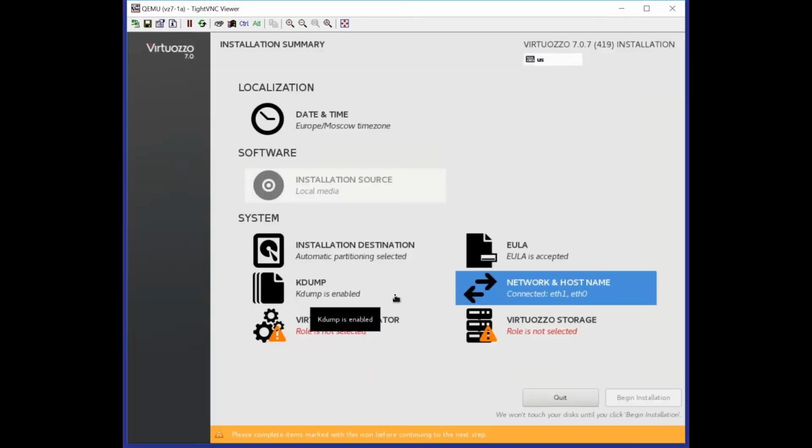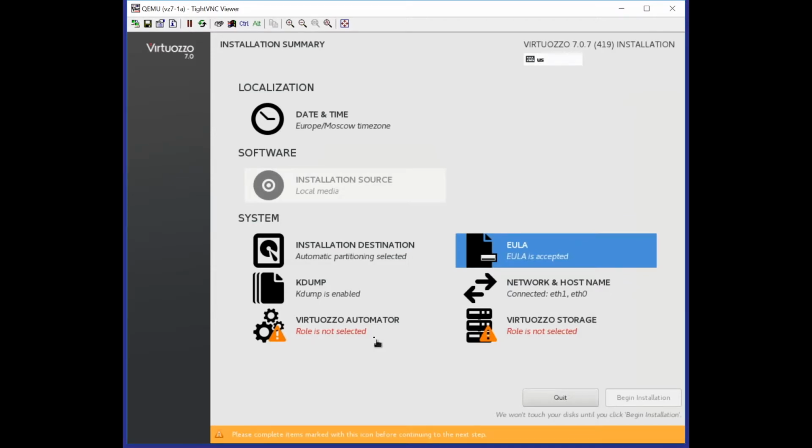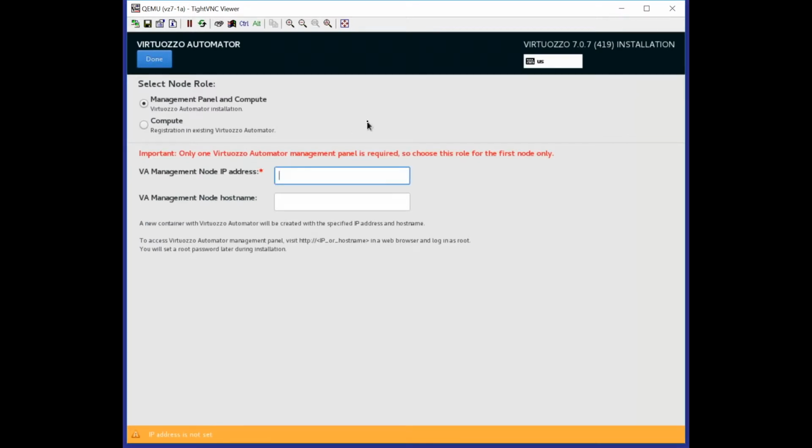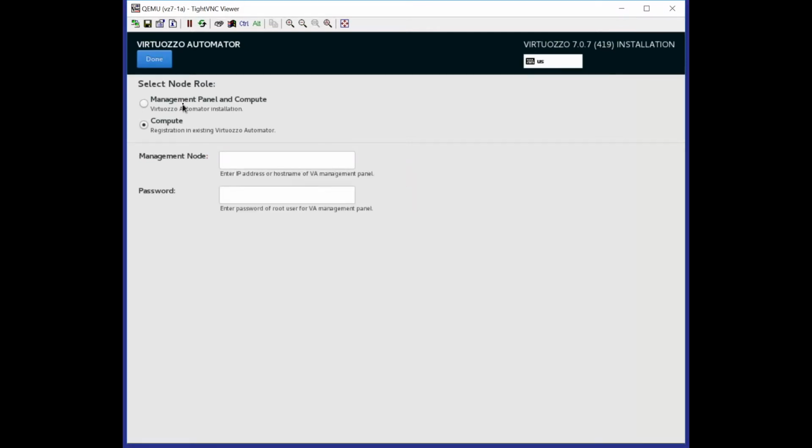Now we need to create a new web panel called Virtuozzo Automata. To create the panel, we need to specify the IP address. Virtuozzo will create a container with the specified IP and install the management panel in it. The management panel will be available at the specific IP address. On the second and other servers in your Virtuozzo Automata infrastructure, you will need to install the compute component only. To do this, you need to select the compute role and specify the IP address of the management node and its password. But now let's install the management panel and specify the IP address.